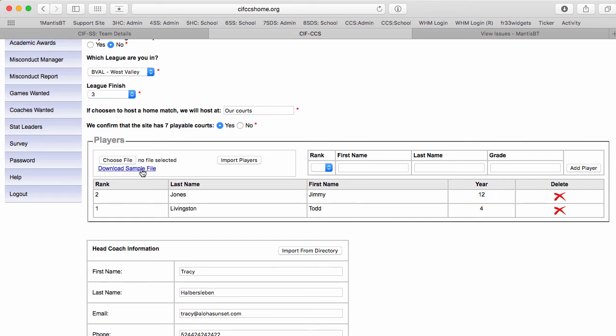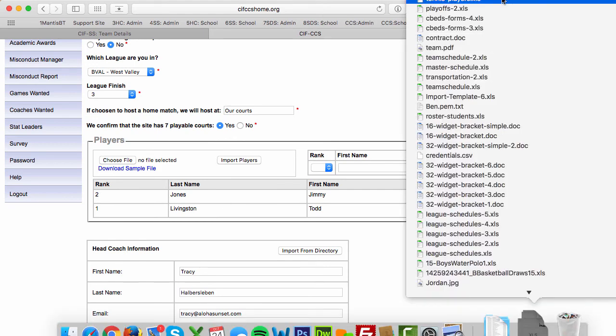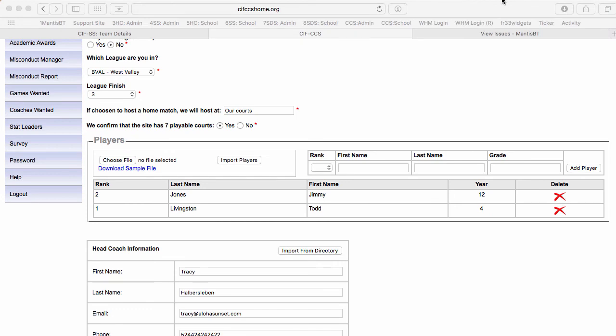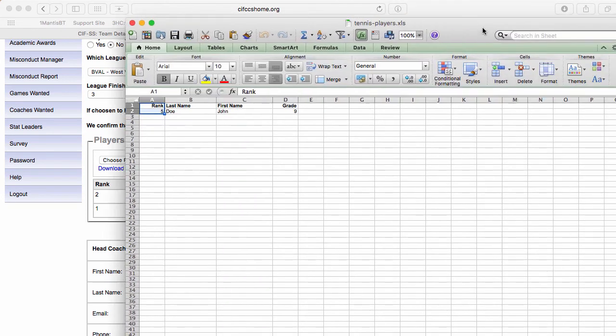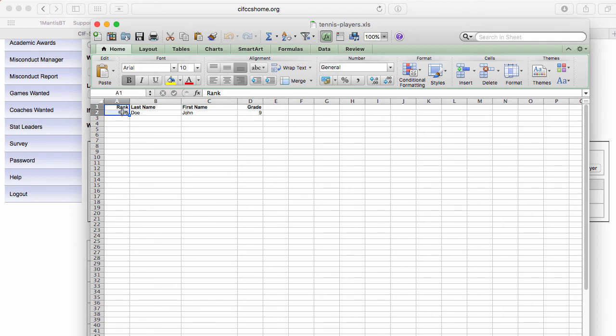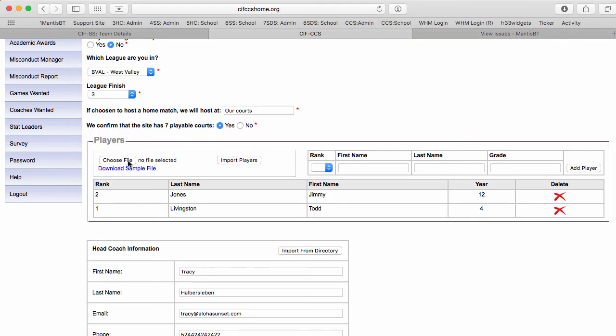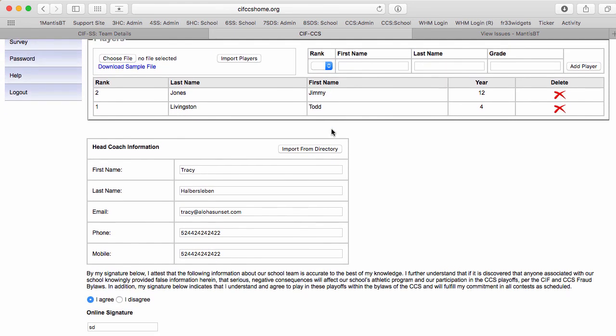If you want to take an Excel file and import your roster, you can as well. We provide a download button for you here. After you download that form, you can open the form. And what you can do is you can put the rank of each of your kids, the last names, first names, and the grades, and put them all on this same Excel sheet that you'll want to save on your desktop, and then you can import that in, and they'll import all in one shot rather than having to type them one at a time. It's completely up to you how you want to do that.